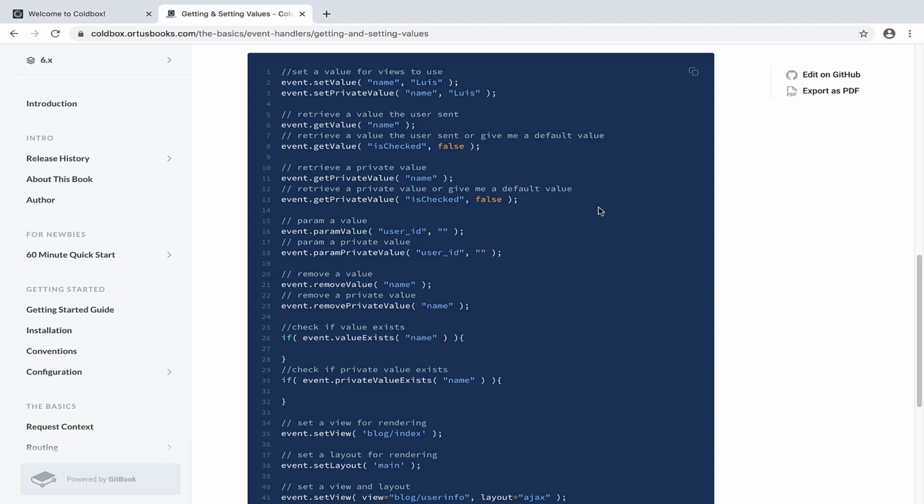So for example, on line 2 on the screen, you can see event.setValue("name", "Luis"). That would be the same as saying rc.name equals Luis. Line 3, event.setPrivateValue("name", "Luis") is the same as prc.name equals Luis. You're just using the event object itself and its helper functions instead of rc.variablename or prc.variablename. They do the exact same thing.